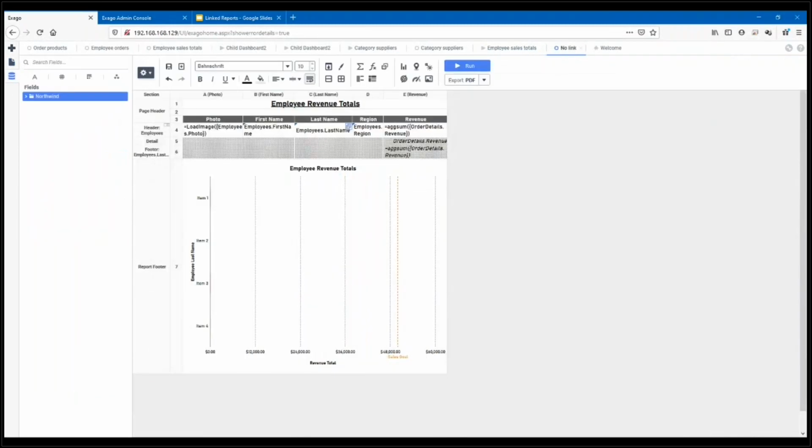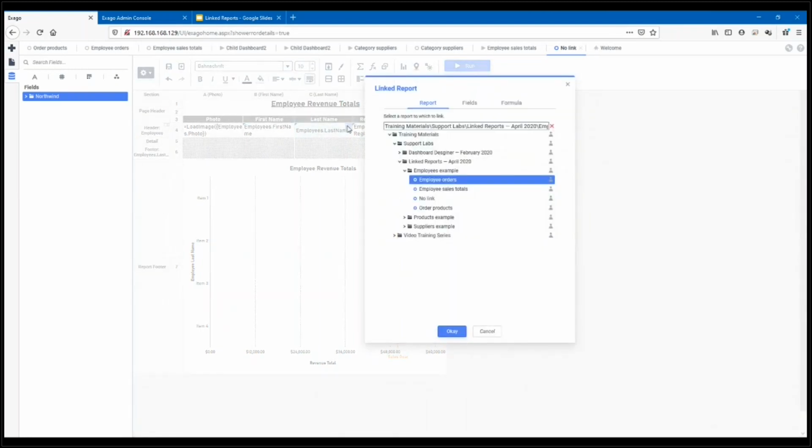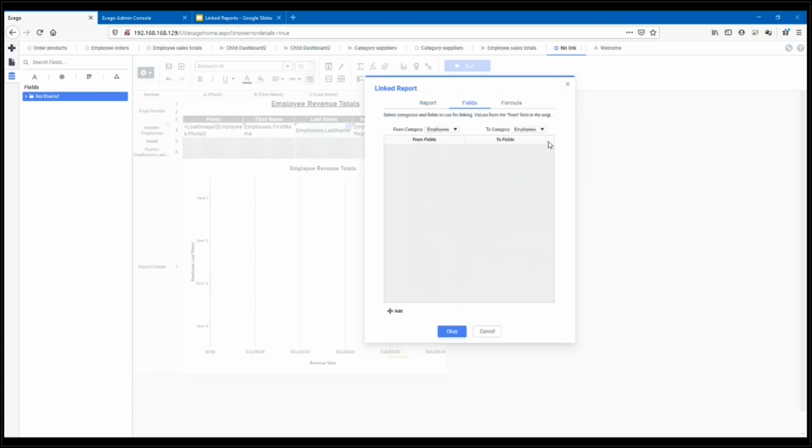Since I have added a link to the last name field already, a small linked icon appears in the top right corner of the cell. I can click on this icon to edit the link on the cell. This opens the linked report dialog again, and this time we'll change to the Fields tab.